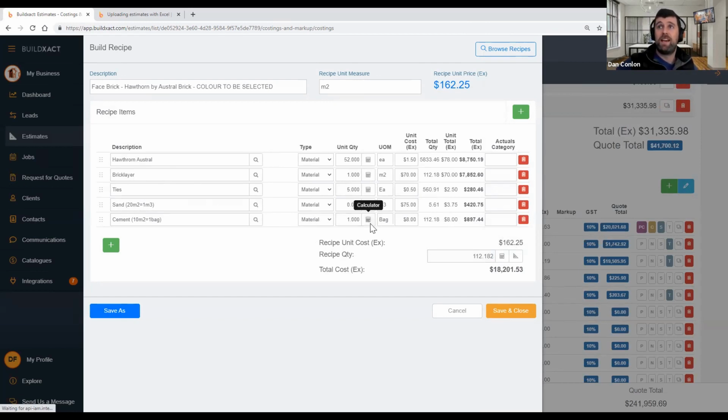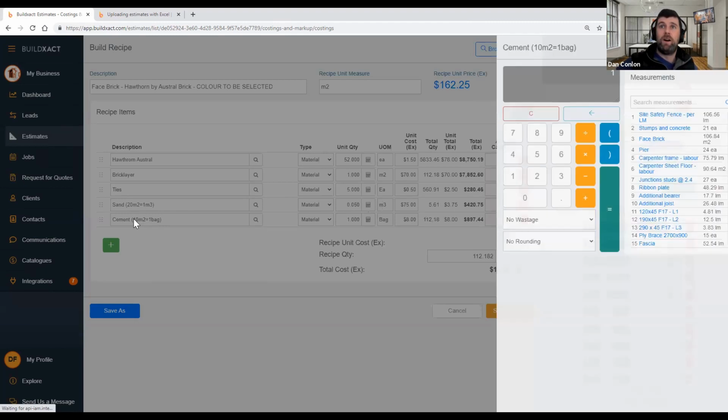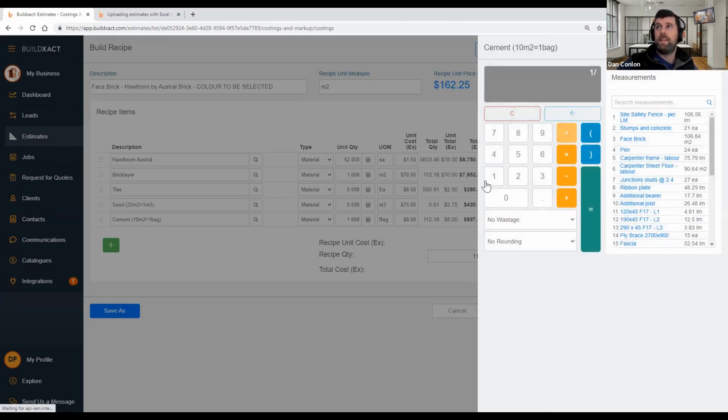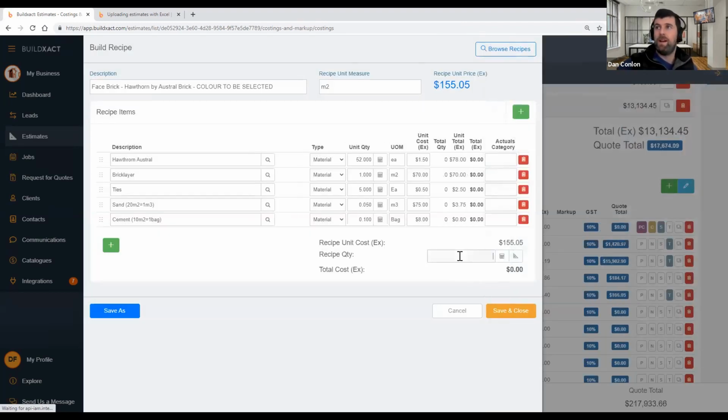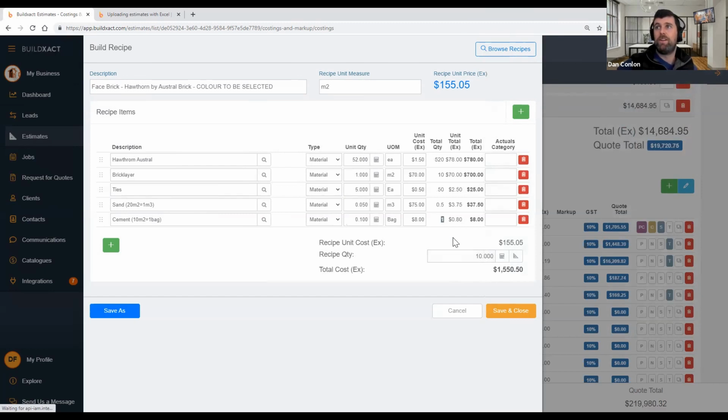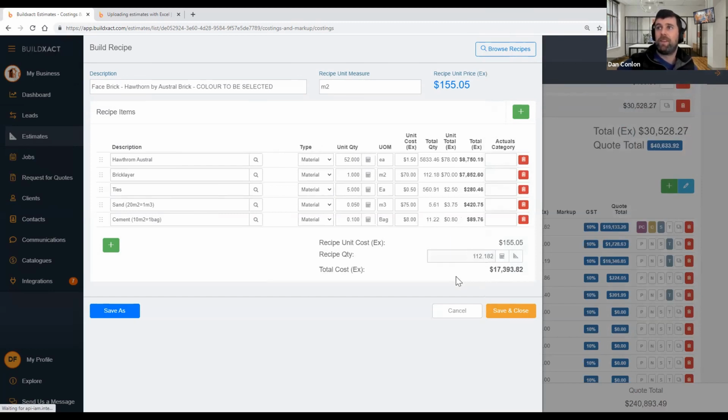Cement, totally the same. 1 divided by however much it can do, so 10 square meters. So we're using 1/10 of a bag, and I could do the same 10 square meter trick here to check if I wanted to. But overall, yeah, I get 5.6 cubes, 11 bags of cement, and it's gone and done all the thinking for me, which is the best bit.